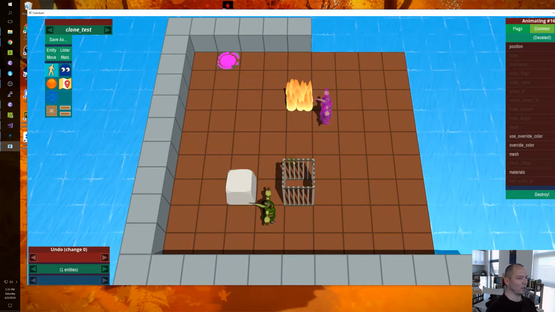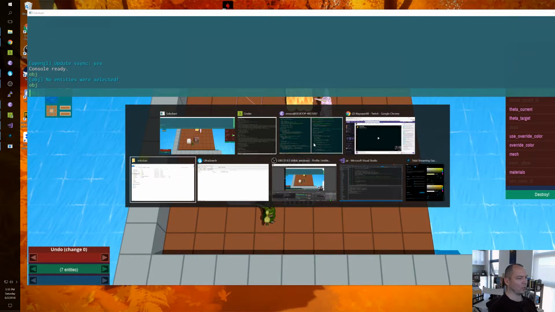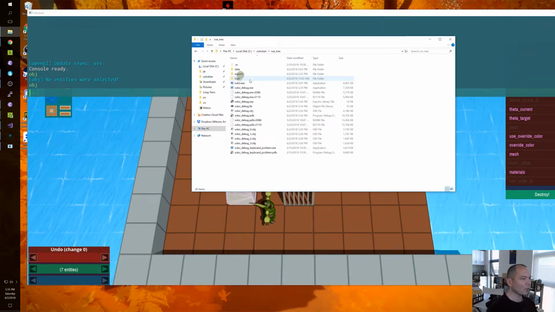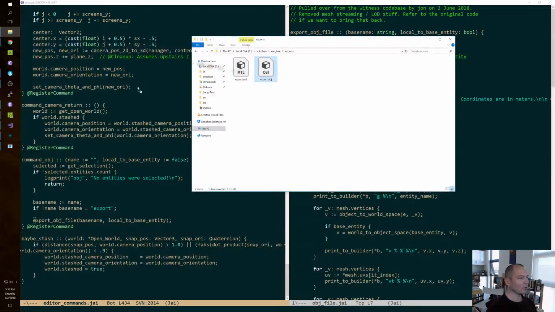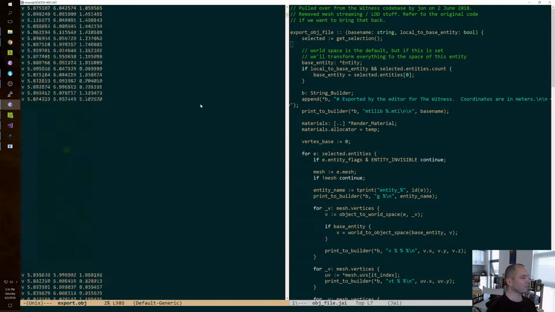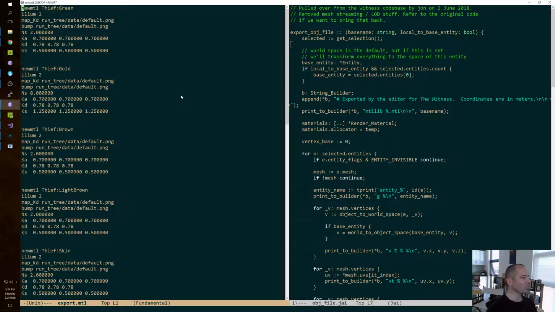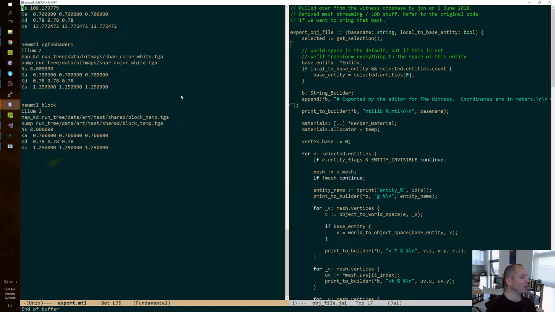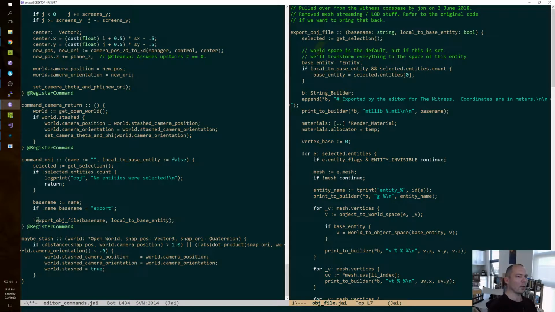Let's select some entities. Boom, boom, boom, boom, boom, boom. Obj. Well, it did something. We should say that we did something. Run tree. Exports. Hey, look! We got files. Look at that. That all looks like something. I don't know if it's right, but whatever. Okay.